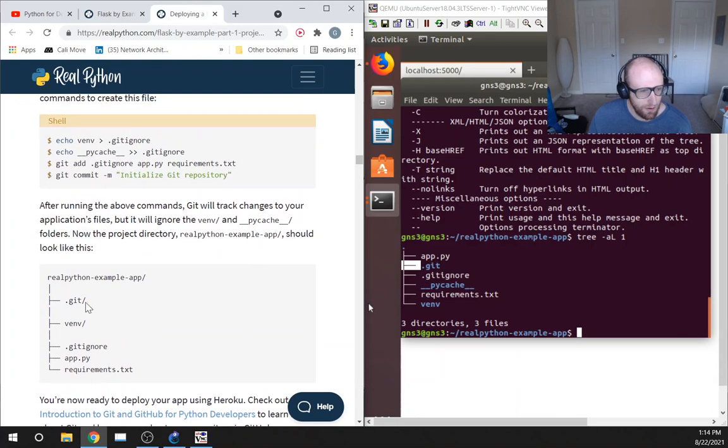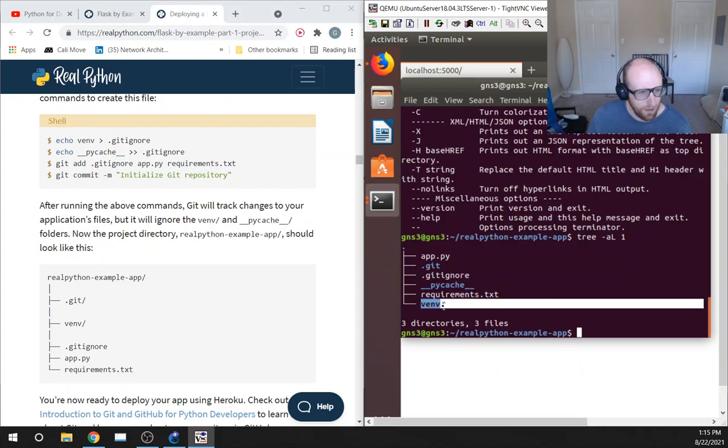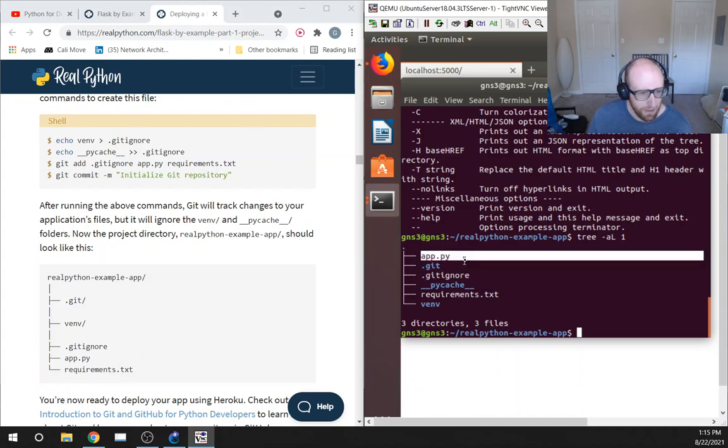Okay, so let's count how many we've got. Here we've got 1, 2, 3, 4, 5, and we've got 1, 2, 3, 4, 5, 6. So it looks like there's an extra one here that they don't have. Let's try to identify which one that is. So .git, got that right here. .venv, got that here. .gitignore, we've got that here. app.py, we've got that here. Requirements, got that. Oh, okay.